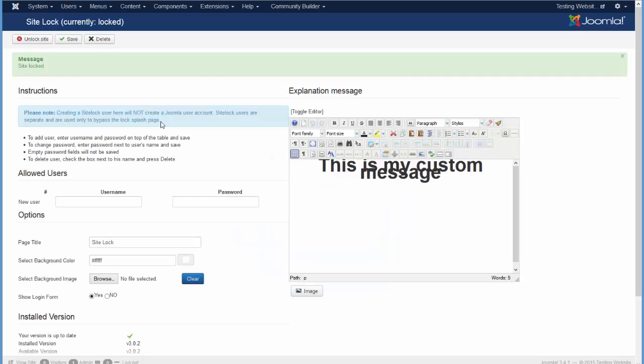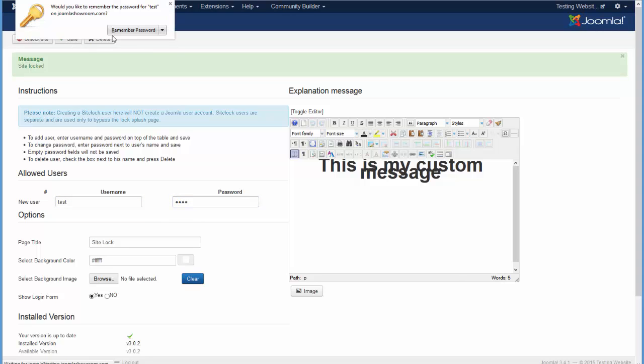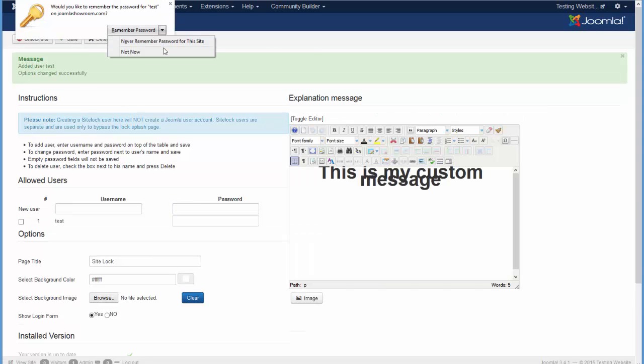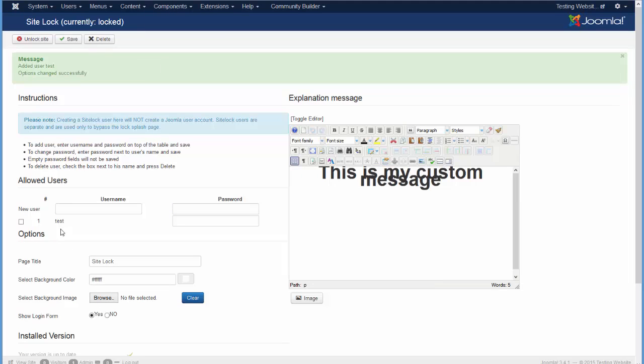If you want to add users to be able to log in and bypass the lock screen, you do that here. And then you click Save. And you'll see it created a user. You can change the password here and click Save at any time if the user forgets their password. And now they can log in using those details that you send them.